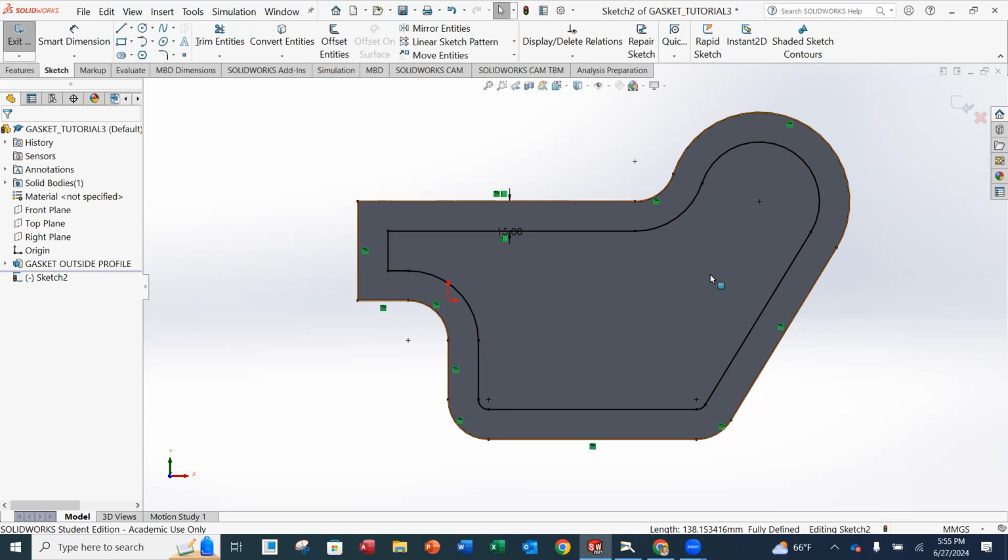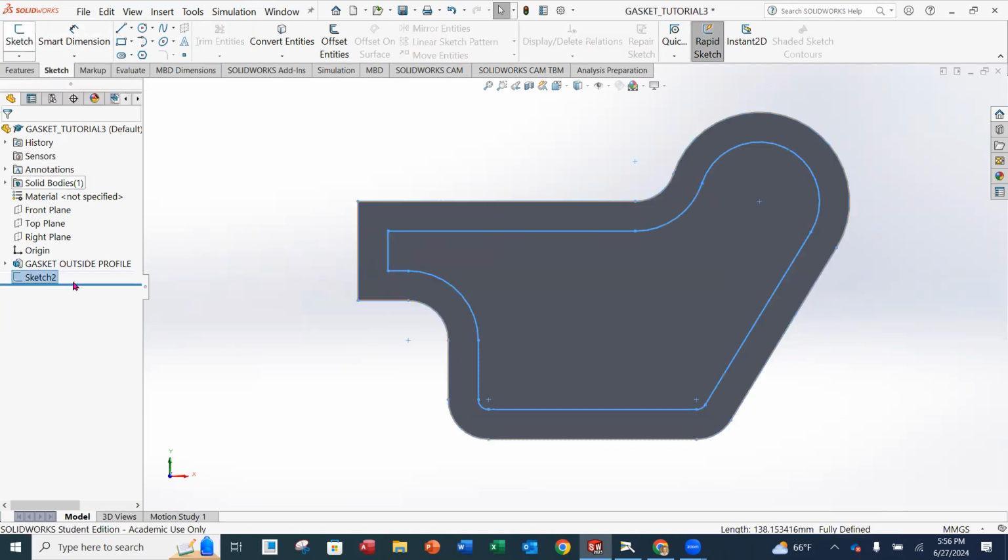Did everybody get that to work? All right. Good. All right, so now you'll notice that we're fully defined. We're fully defined because we used a fully defined sketch or a profile to offset to our new sketch, so it's going to be fully defined. So we can exit our sketch here, and now we've got sketch number 2. And sketch number 2, if we highlight it, has the outside profile and the inside profile.